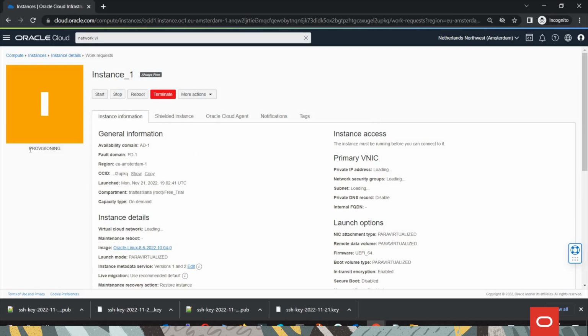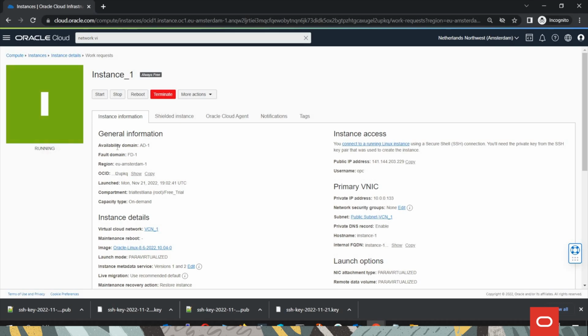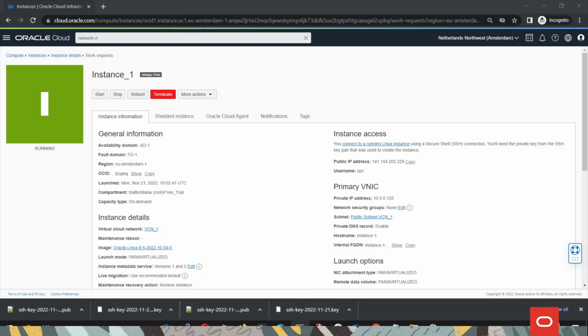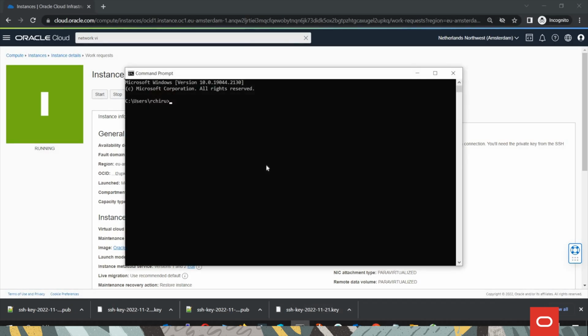Now the machine will be provisioning, and that will take up to 3 minutes. Now the machine is provisioned, and you can find all the details on the general information page. Now all is left is to connect to that machine. In order to do that, we will open a command prompt, we will navigate to the folder where the private key is located, and we will SSH to that machine.